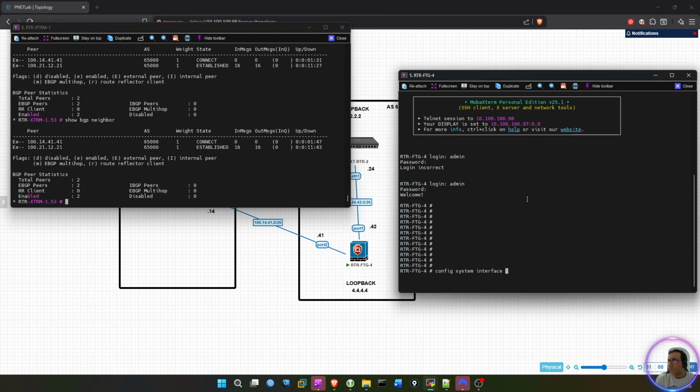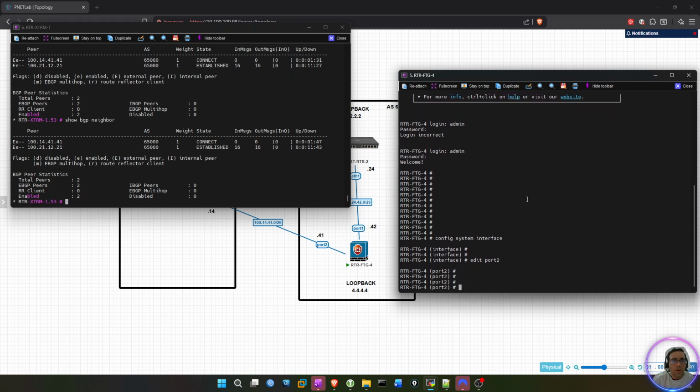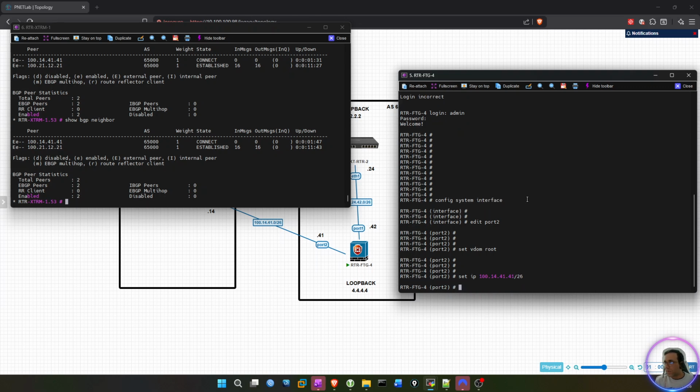Config system interface. Let's edit port 2. And now we are going to say that this port belongs to the VDOM root, the main VDOM, where we are going to set the IP as 100.14.41.41, and it's /26. We are going to set allow access ping, HTTP, that super secure protocol, and the other one that is also super secure.